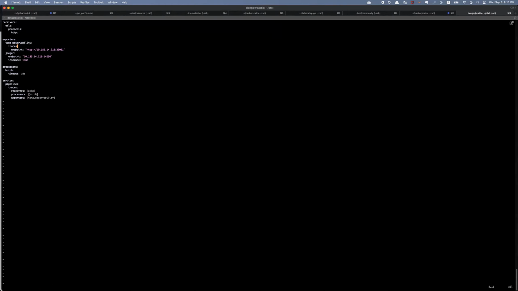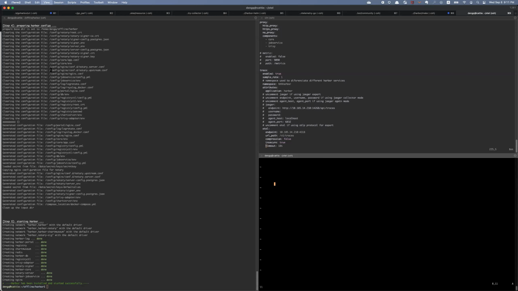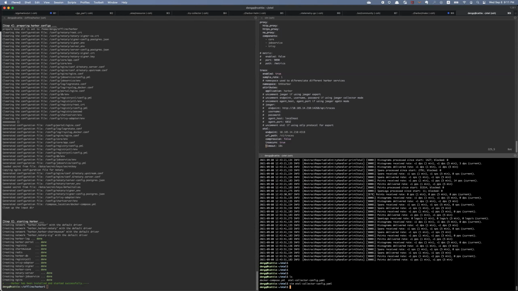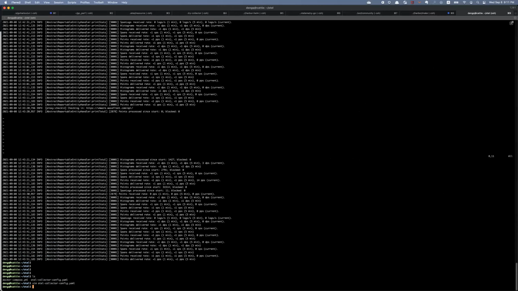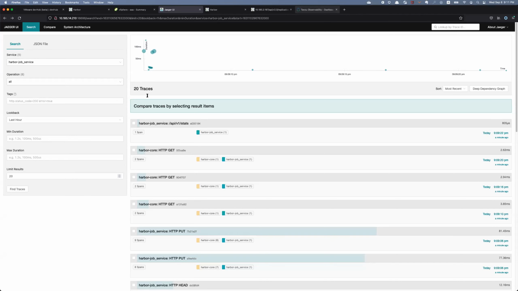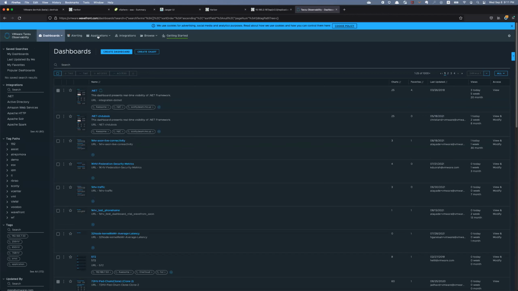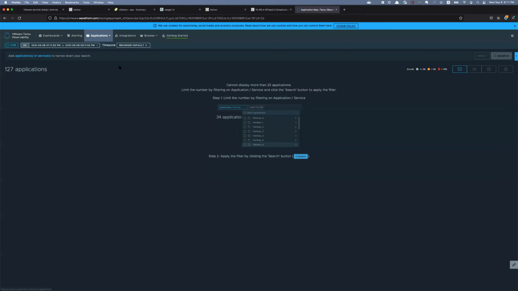We can also use other services which support OTEL, like Tanzu Observability. As you can see, I enabled it here, and we can send the data to Wavefront, which is the Tanzu Observability proxy, and it is also running on this server. As we can see here, this is Tanzu Observability. It can also consume the data sent from Harbor.